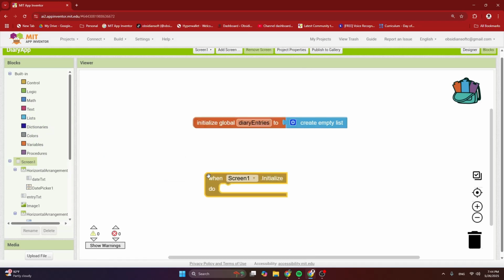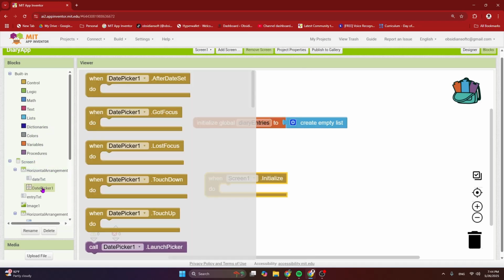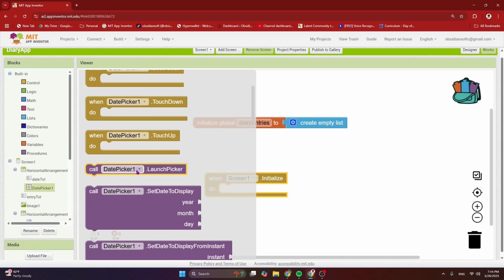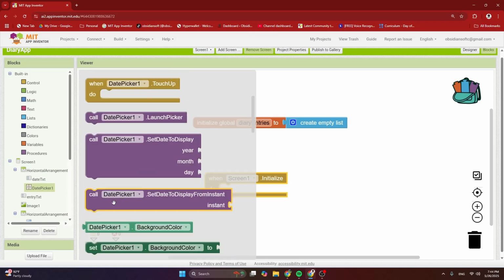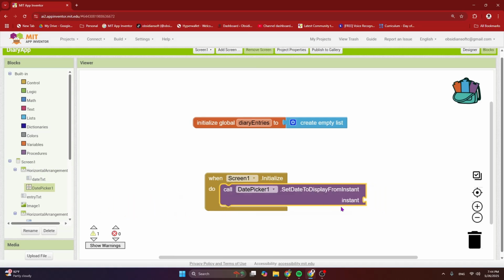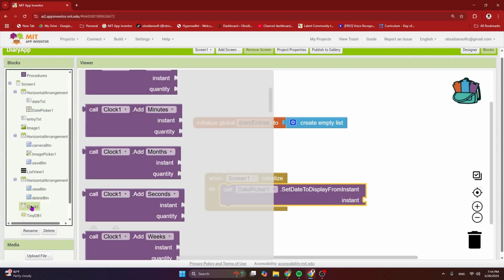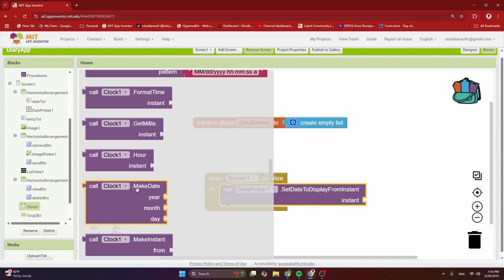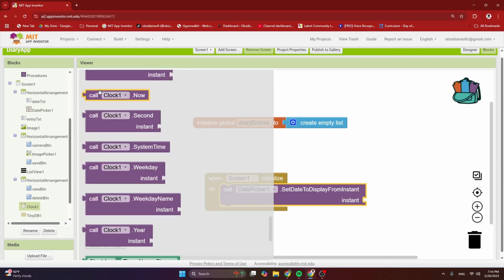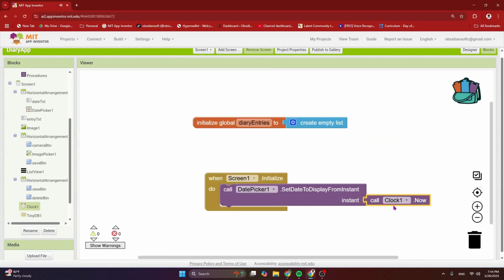And here what we are going to do is that we are going to call our date picker and set it to the current date. So this call set date to display from instant, and that is why we needed the clock component, because we wanted to get the current date from it. So click on clock, scroll down, and we have this clock.now that will give us the current date.